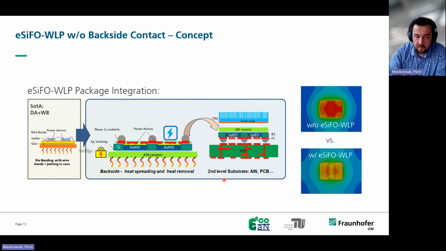If we compare those two approaches, you will see that the new approach with the GaN embedded into the silicon has much lower heat spot occurrence, and is much cooler compared to the conventional approach.